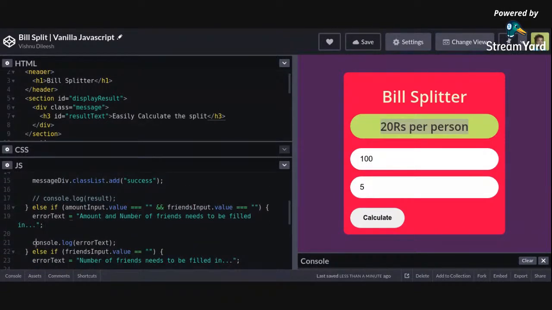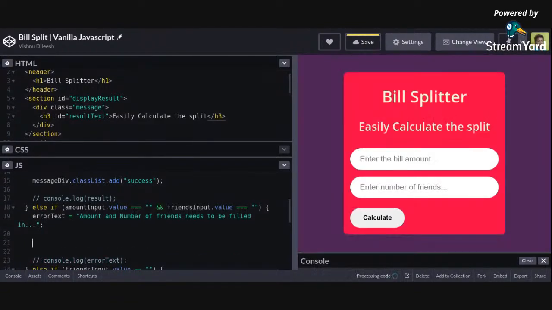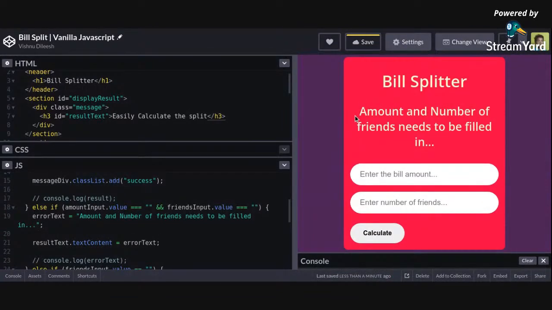Here, instead of console logging, we can just comment that down now. And here what we can say is, result text dot text content equal to error text, and let's see if that works. If I click here, I'm getting this big error section.